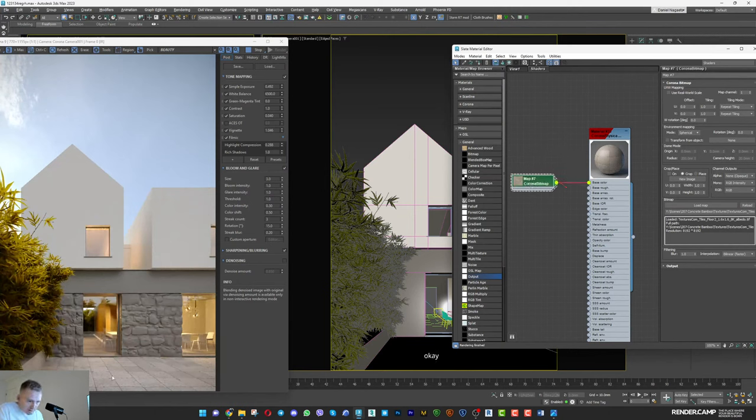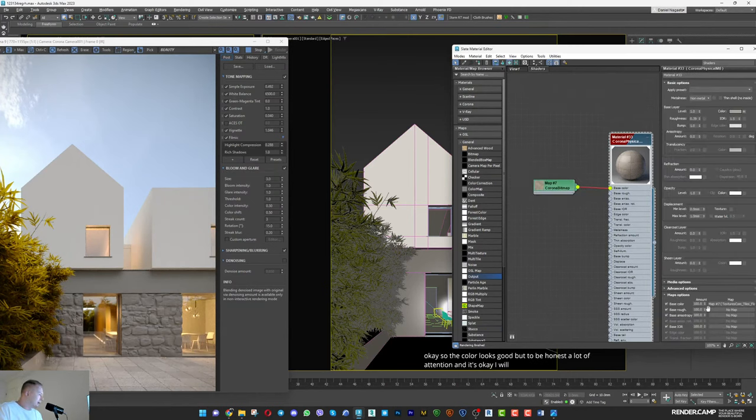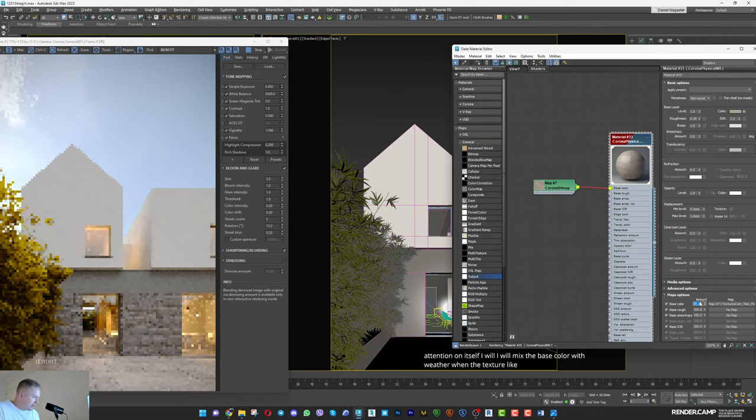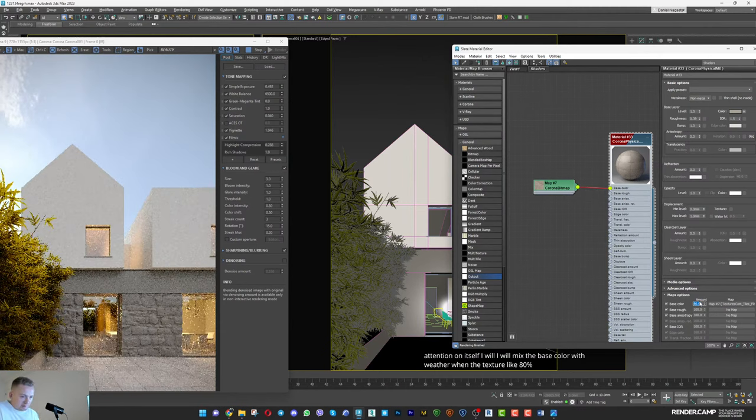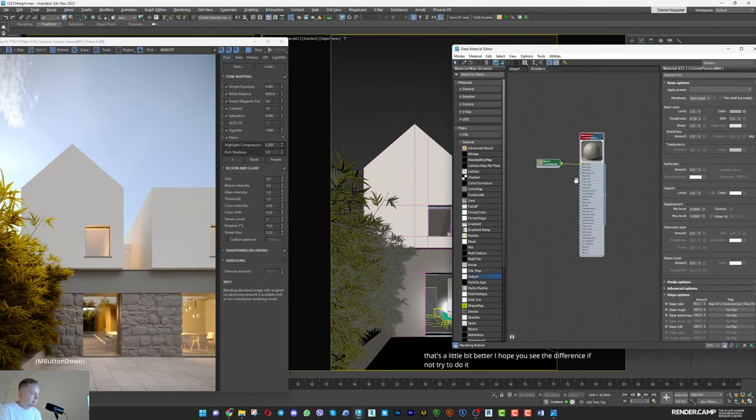Okay, so the color looks good, but to be honest, it draws a lot of attention. So I will mix the base color with the texture, like 80%. I'm sure that will be enough. Yeah, that's a little bit better. I hope you see the difference. If not, try to do it without my help.